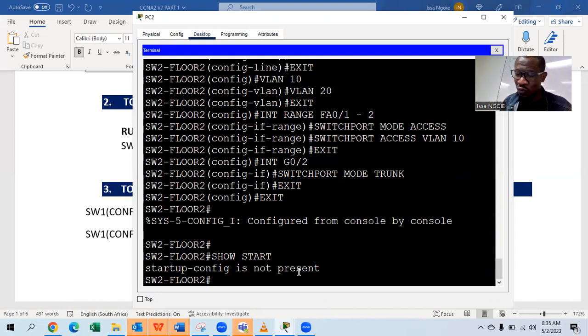So what we're gonna do, we're gonna say copy run, we're gonna take the running configurations and save it to the startup. The startup is the one that, when you boot up your switch, will come with the startup configuration, the configuration that will allow it to start from the beginning, right? The configuration that will come when you put on your device. So when you save your configurations, the configuration will go to the startup configurations. So we're gonna say copy run start.